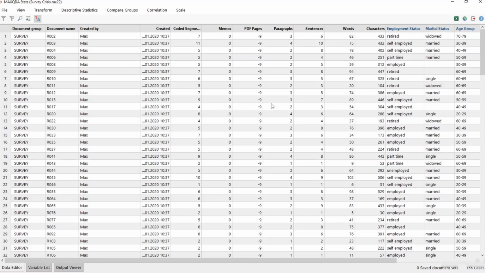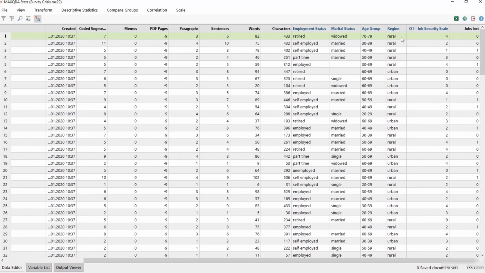What happens here is that in the data editor, which I can switch between different views, we see again the respondent with the ID 2. And we see some additional variables. Here are the variables that you already know, because here we have the employment status. We know the person is retired. The marital status, we know the person is widowed. And we have the age group, etc., all listed here. And we have also the code that I manually transformed into a document variable in this column.